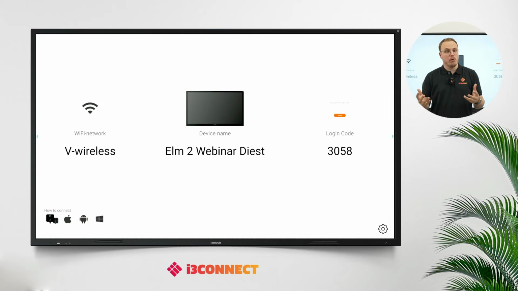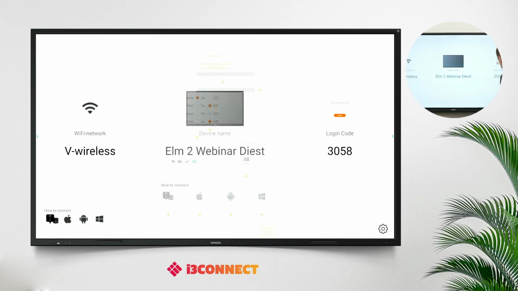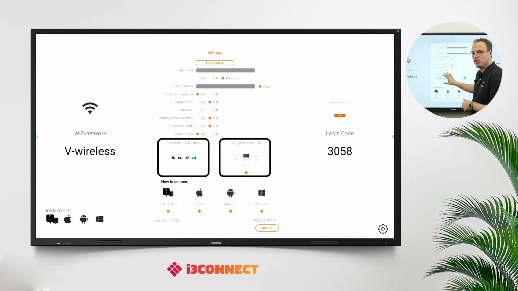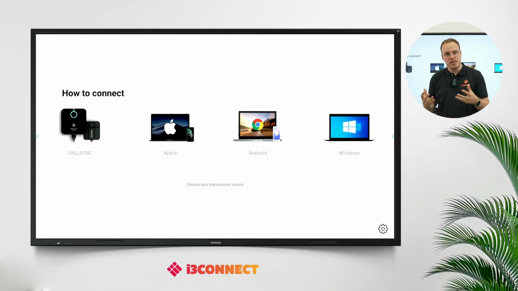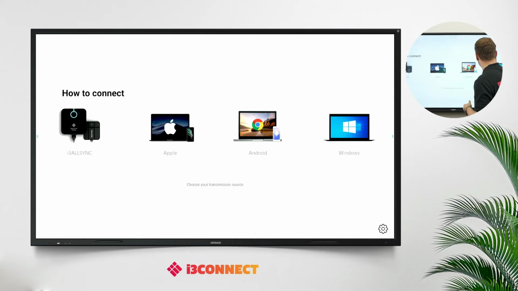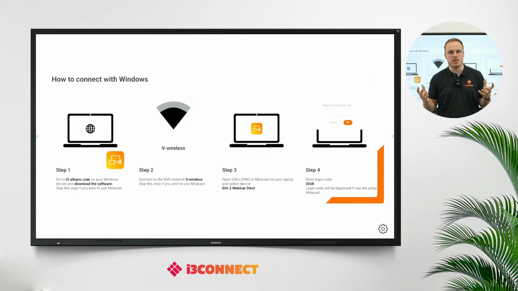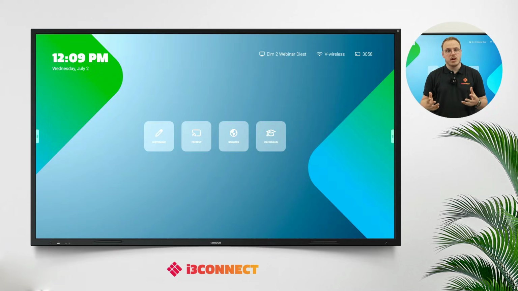Now, if your users need some more instructions, there's a specific view in AllSync that instantly explains how you need to connect. If we go to the settings in the bottom right corner, you can see there's two modes. On the right, we have the straight to business mode, which we are in right now. And on the left, we have the show them how it's done mode. Now, if we apply that and press OK, you can see that the instructions that were on the bottom left are now fully in the middle of the screen. We can press any device, for example, the Windows device, and the instructions are displayed right there. Now that concludes i3CONNECT AllSync.